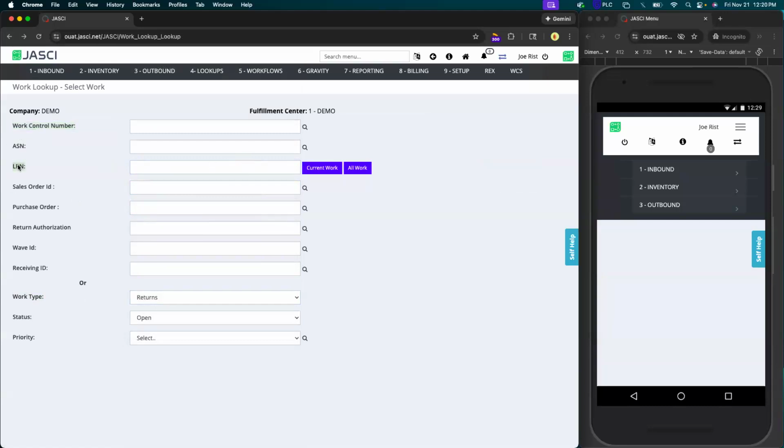Now, we'll be talking about LPNs a whole bunch through all of these webinars, and LPNs, JASCI can have at the inventory level, but we also use license plate numbers for work that needs to be performed with putaways, with picks, with loading trucks and such. You're going to see LPN come up a lot.